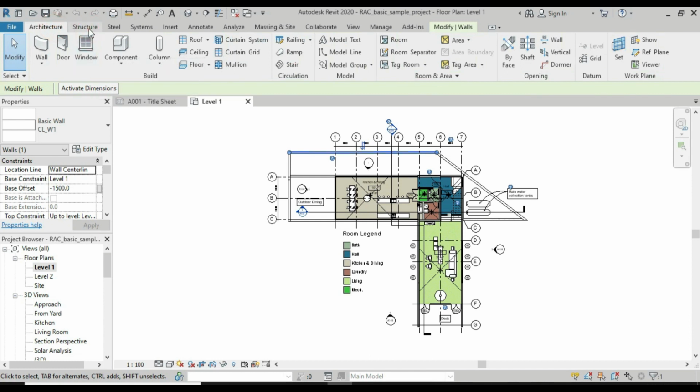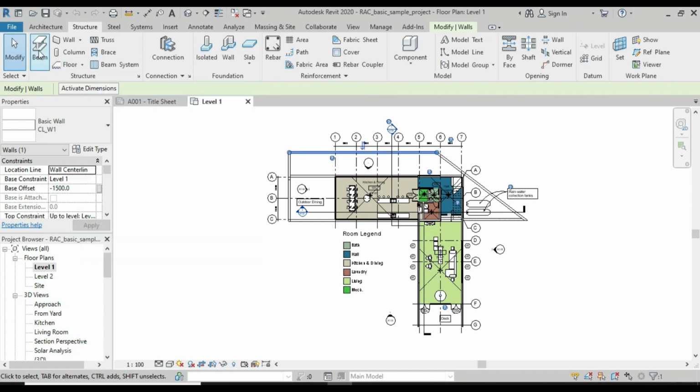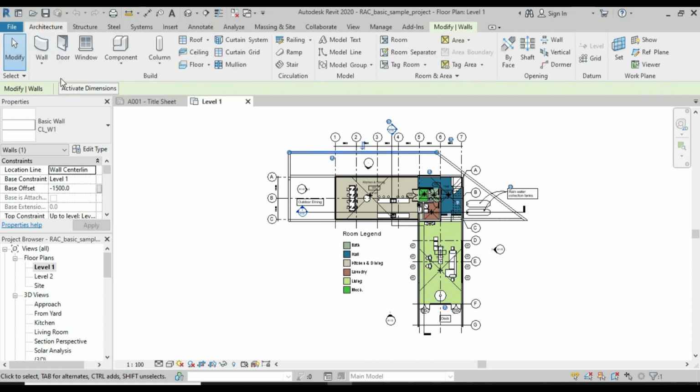So, next is structure. Structure is for civil engineering works. We have beams, wall, columns, floors, trusses, brace, beam system. So, everything here is for structural works. In this course, we will only learn architectural and some of the structural drawings. You will also notice that structure has a wall and column, and architecture also has a wall and column.